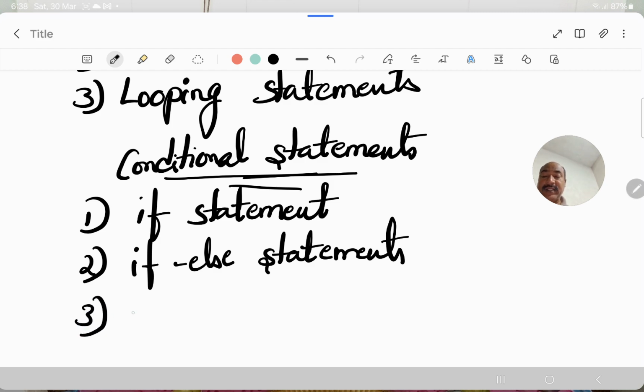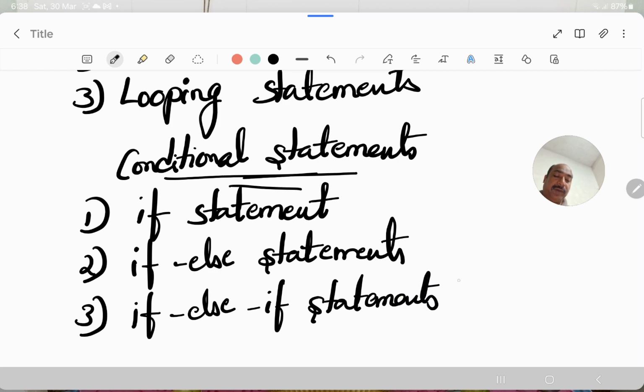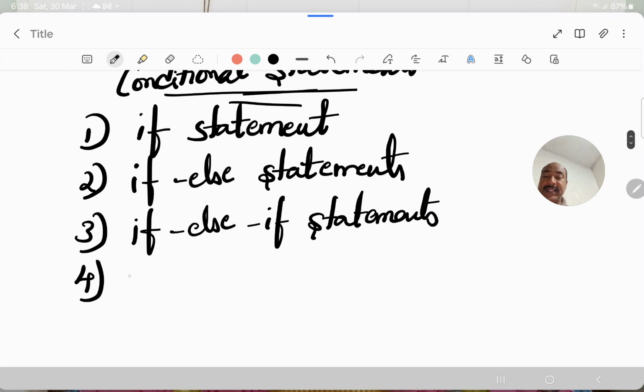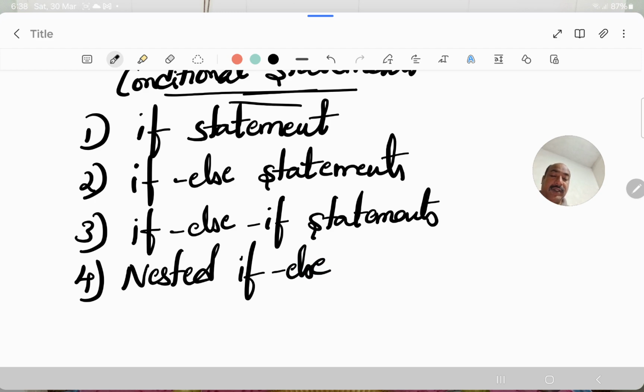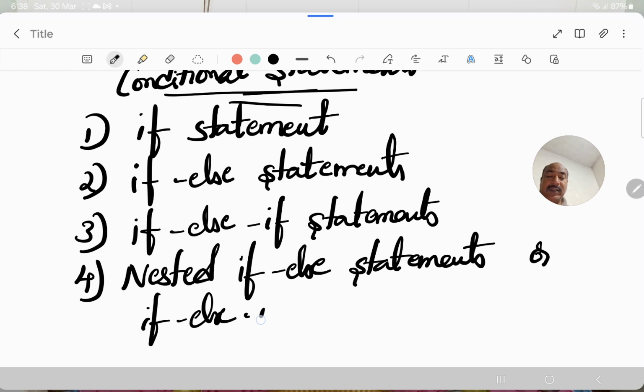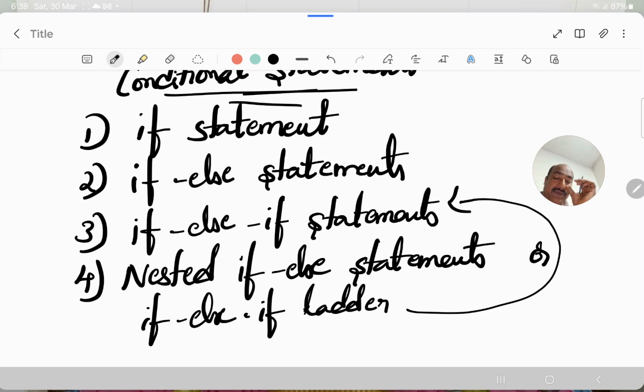Okay. Third one is the if else if statements. Fourth one is the nested if else. Nested if else statement or if else if ladder. This is also if else if ladder, we can call it as. Third one is also if else if ladder. Nested if else means if contains if else if ladder. Okay, this is conditional statement.